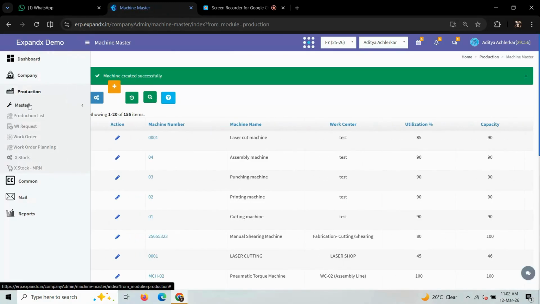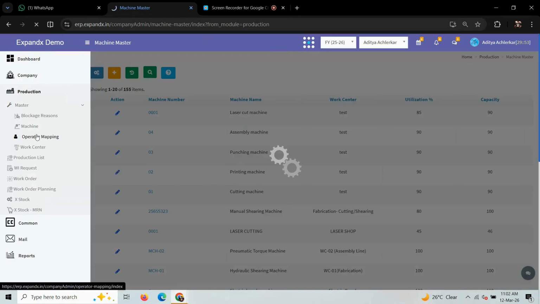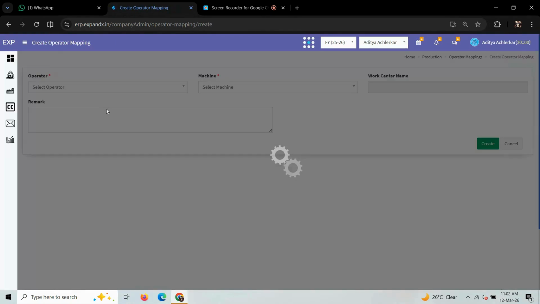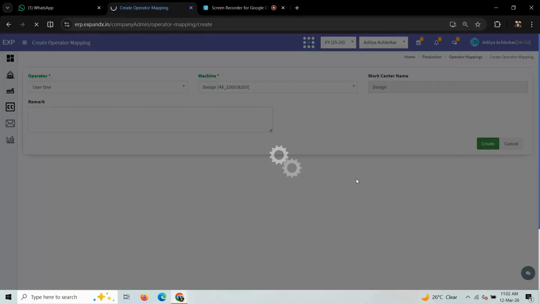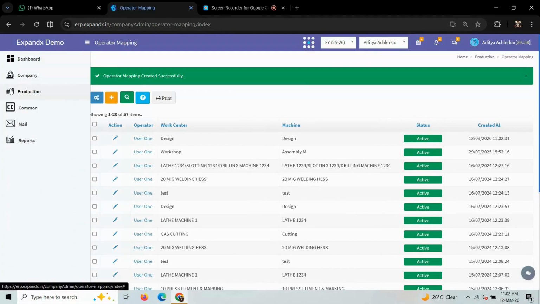After that, set up operator mapping. Click on the left side menu, click on Operator Mapping, click on the plus button. Now select the operator name and the machine they will handle. Then click Submit. Mapping is done.